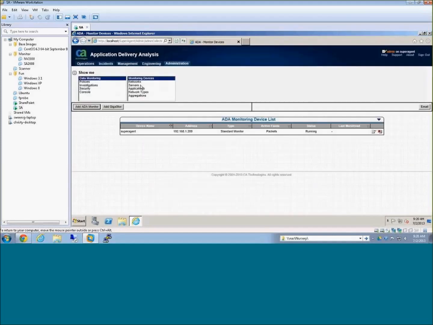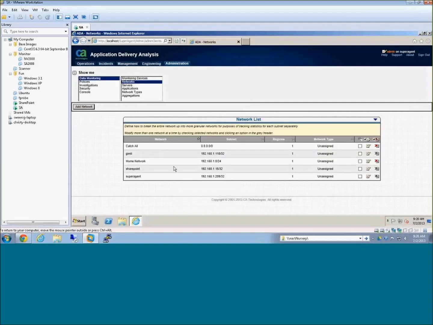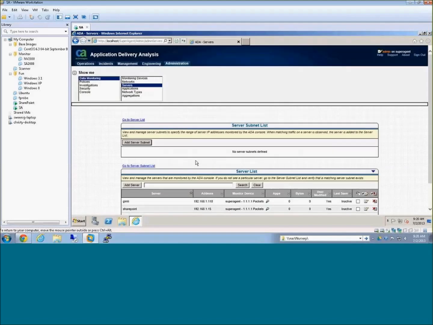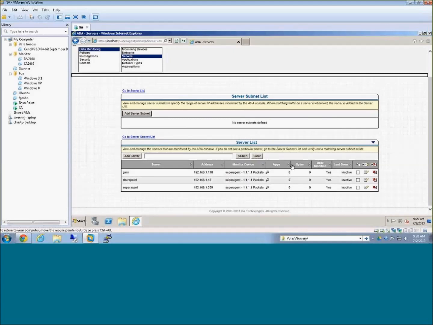So there we go. So now we should see my SuperAgent collector running at IP address 209, collecting on the packets. It has not collected any data yet, but it should be working to see anytime any of these IP addresses act as clients, and these IP addresses acting as servers.